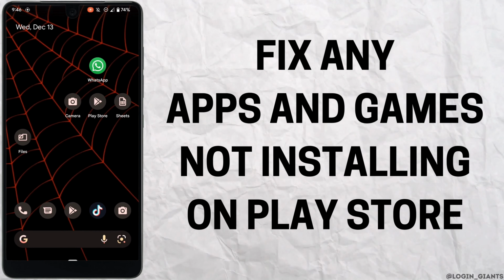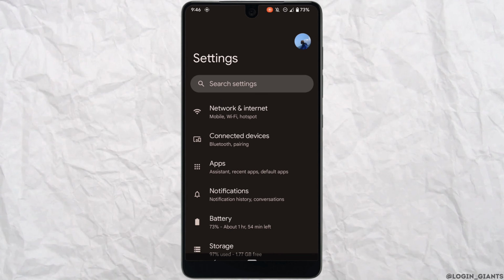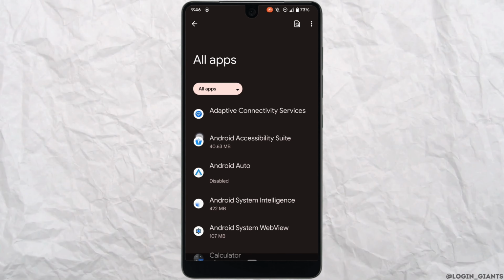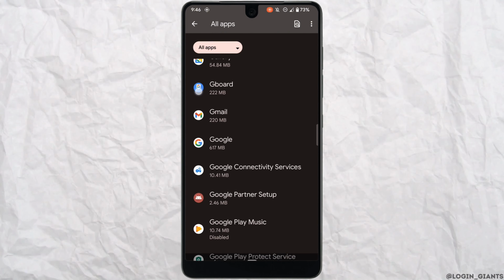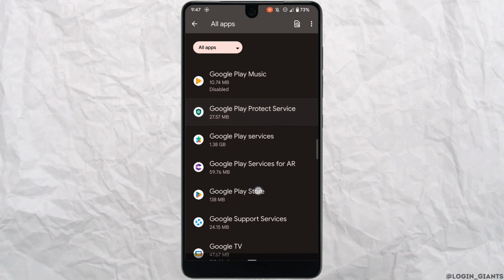How to fix any apps and games not installed on Play Store. So the very first thing you want to do is to head over to your settings of your device. Move into Apps. Tap on See All Apps. Over here, search for the application Google Play Store. And then head over to it.